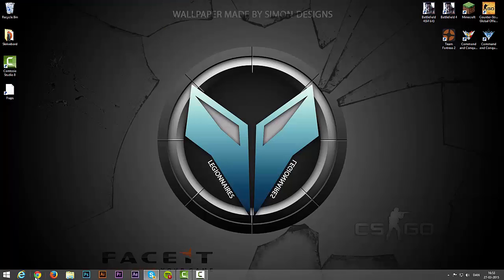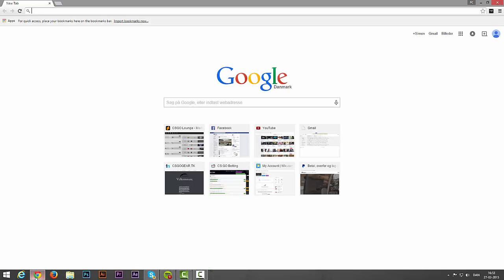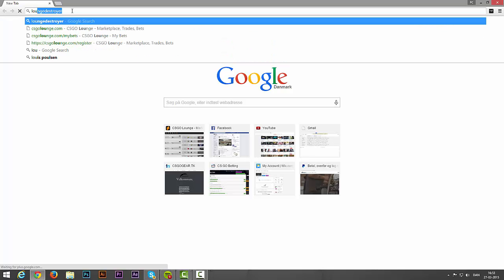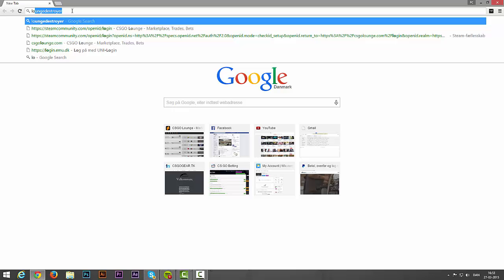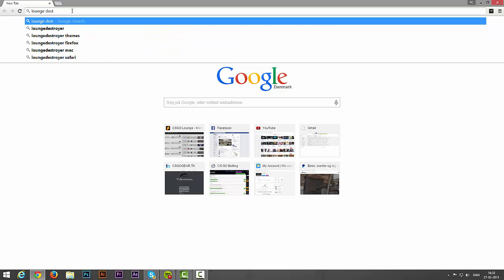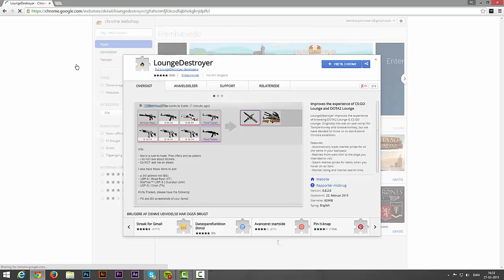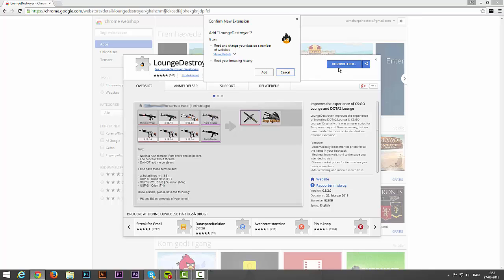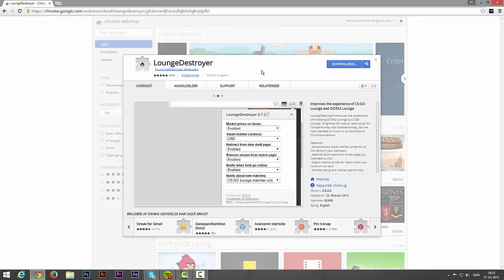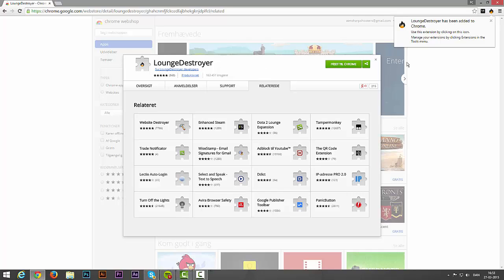Okay, first step is opening up your Google Chrome. Go in the search bar and type in Launch Destroyer. Once you're here, you'll see the Launch Destroyer. It says Chrome Web Store. It is the first one, just click on that. Once you're in here, you can see the blue button. It says Add to Chrome. I click that, and you'll see it says Add it to Chrome.